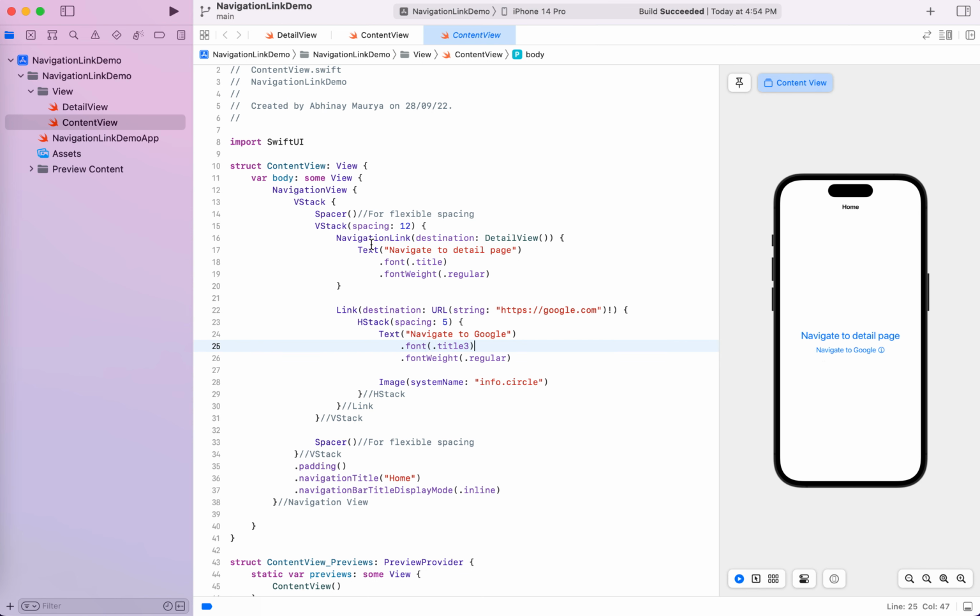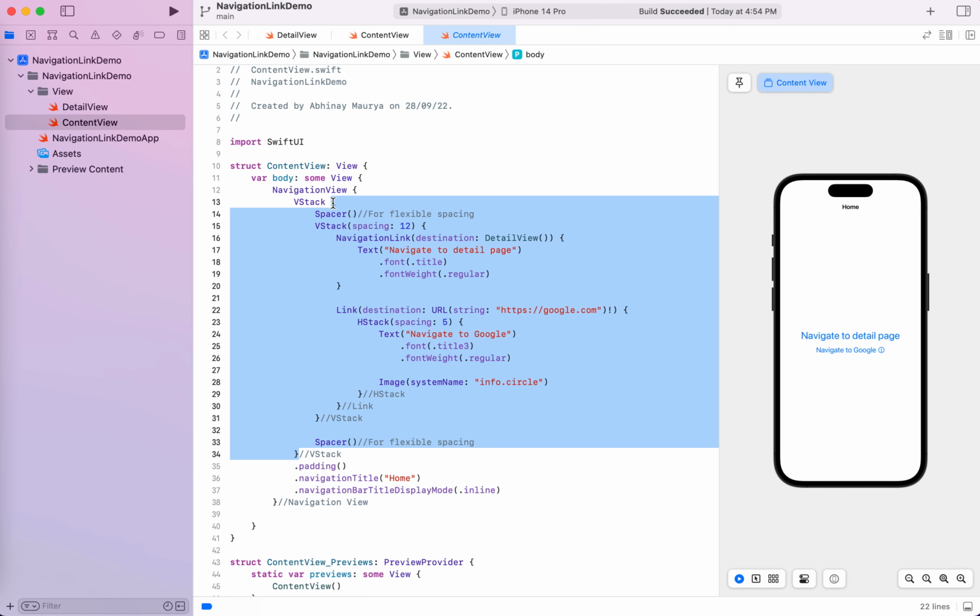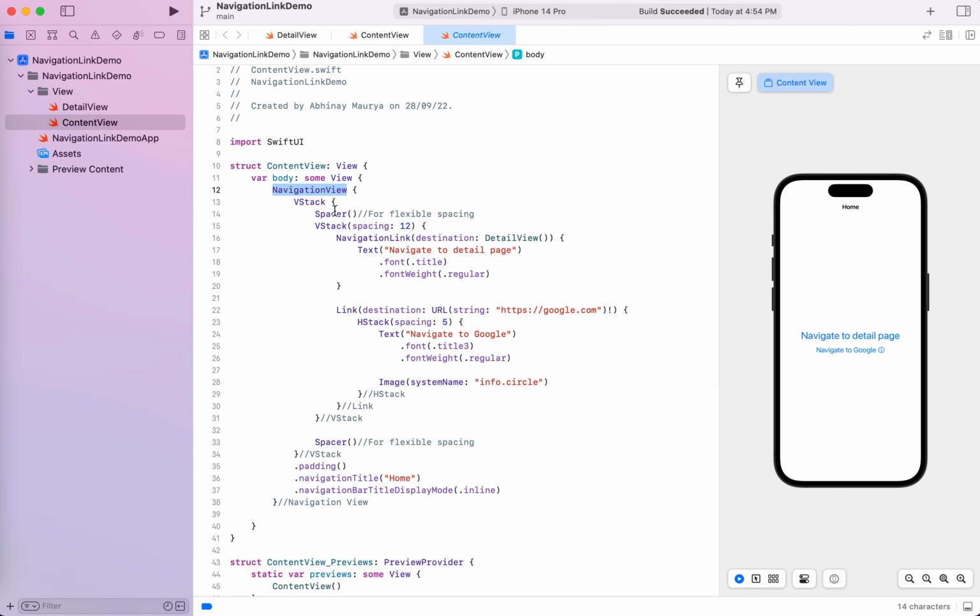So when you want to push from one view to another view, definitely you have to use navigation view. Then you can move from one view to another view. That is why I put all this content in the navigation view.